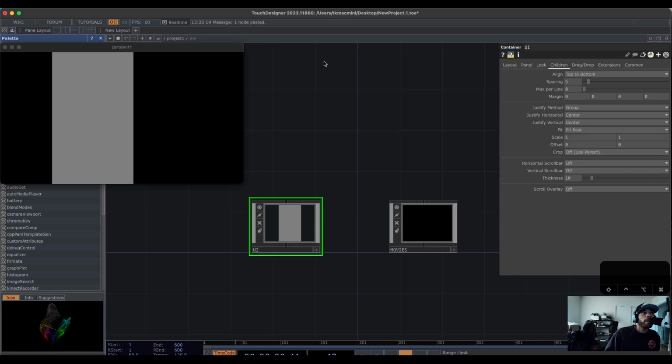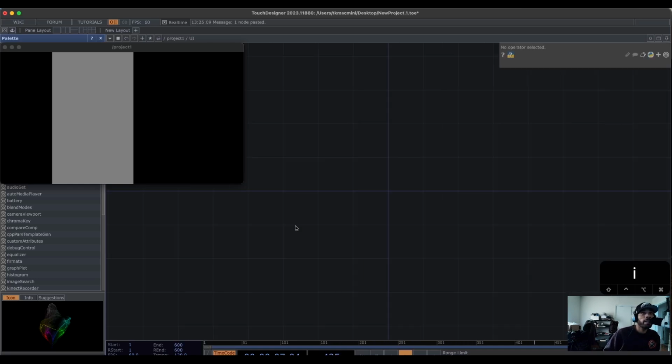Okay. So now as you can see, we have our UI here, and then we have our movies kind of in the background. We're not going to adjust that just yet, but we'll come back and do that. All right, so the next thing we're going to do, let's go inside of our UI container. And what we want to do is start adding some of our button comp.